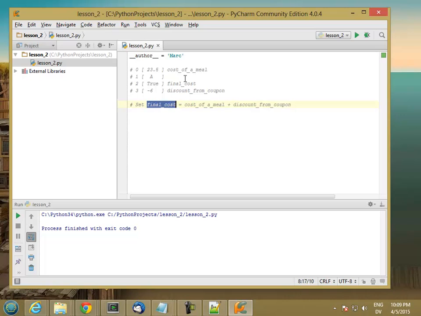So this line of pseudocode says take these two values, add them together, and then store the result in this variable. And the way that actually works is first the program looks up cost of a meal, so it finds the cell that has the label cost of a meal, gets the value 23.5, and so this basically means the same as typing 23.5 here. Then it goes and finds discount from coupon, which is right here, gets the value of that cell, and this is like putting -6 here. Then add 23.5 to -6, that's going to be 17.5, and then store that in the cell that's labeled final cost. So find the cell for final cost, and in that cell, we're going to write 17.5.